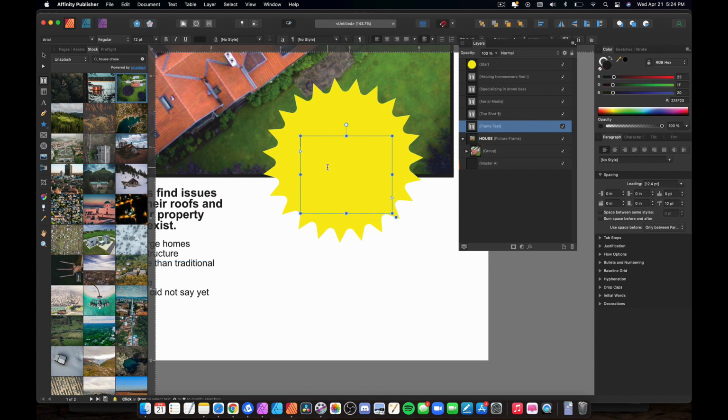Make a new text box. I'm going to go real. I think I'm typing in yellow here. Hold on. Let's go to our layers. Oh, that's why.